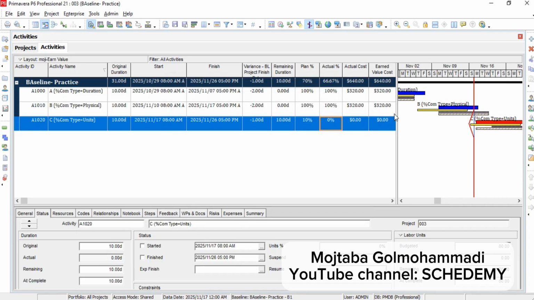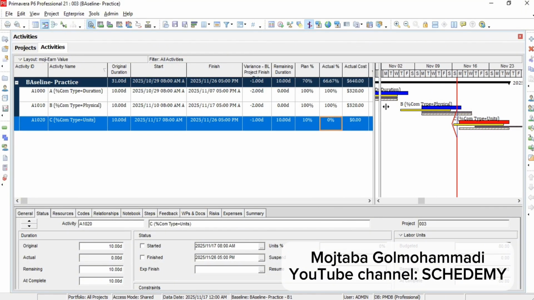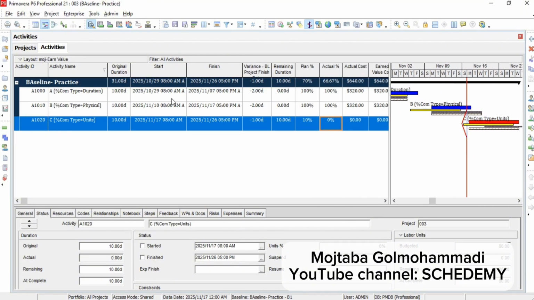Here. Okay? So I hope you have understood the concept of these baselines and can make good use of them in your projects.